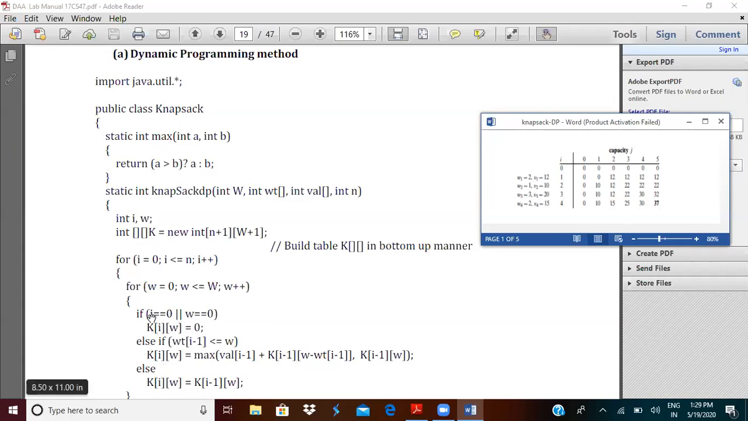W becomes 5. 5 is less than or equal to 5. Condition is true. When the condition is true, I'll check if I is equal to 0 or W is equal to 0. I is equal to 0. So I'll fill K of 0 of 5 is equal to 0. By the end of this for loop's iterations, I have filled the entire first row of this matrix.